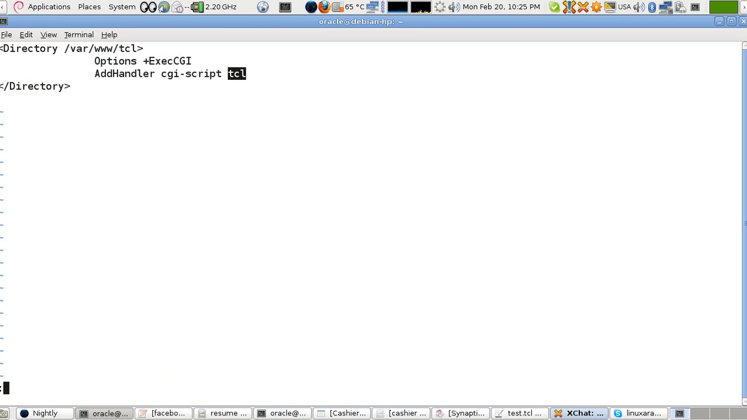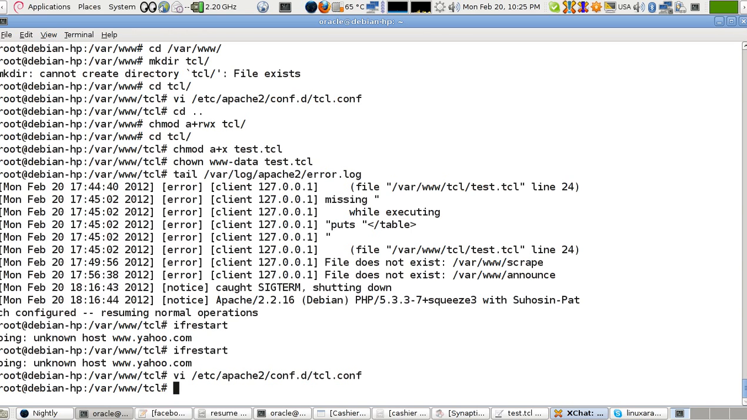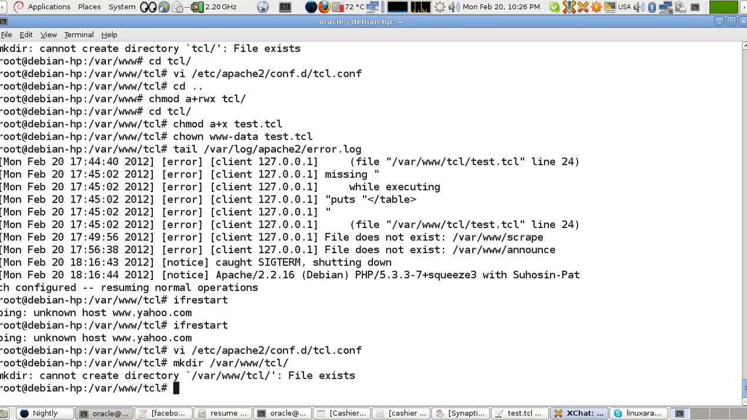Now, after this, I quit and save, and I must say that I have to restart my Apache. But of course, before this, I must make sure I have the folder in that path. So I'm saying mkdir slash var slash www slash tcl. It's already there, and then I must give the permissions. Apache here is an imaginary user, it's not a real user like me, a human. It has its own permissions, so you have to give it the permissions and the ownership.